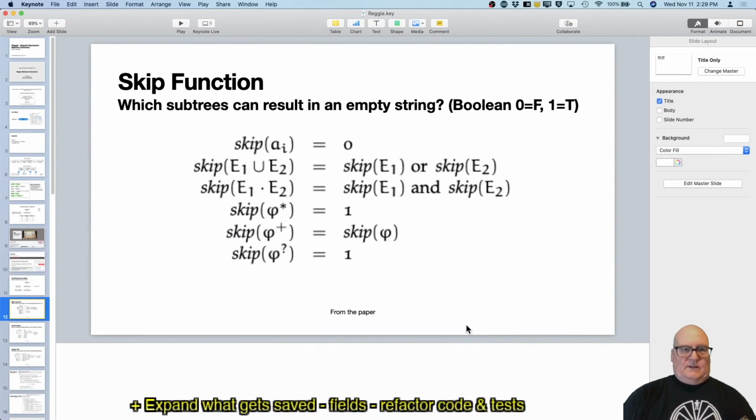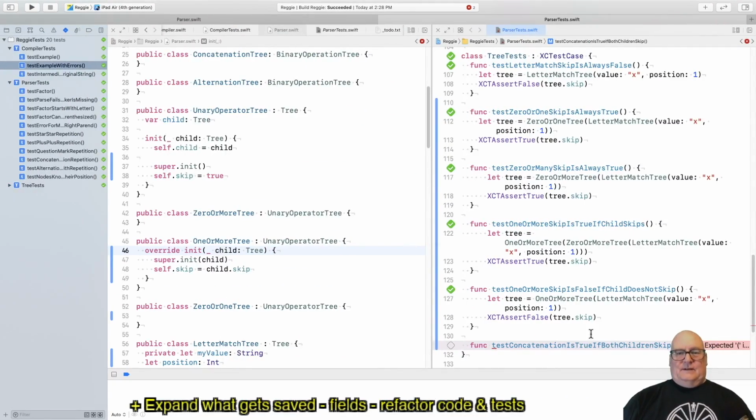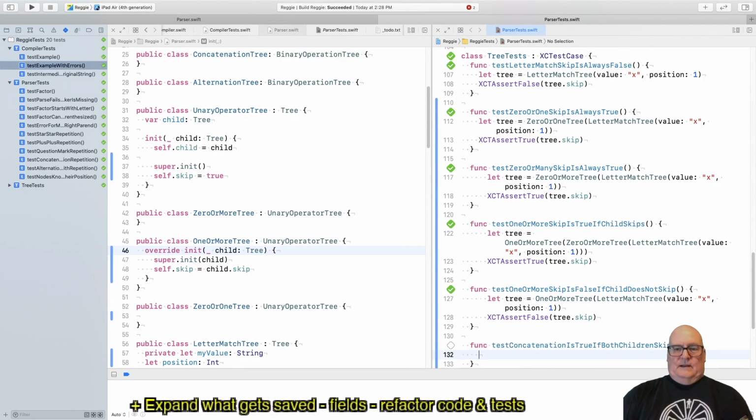Let me double check our rule. If child 1 skips and child 2 skips, then we skip. Okay, so let's set up a case. I'm starting to feel like I would like to just get a parse and be done with it.